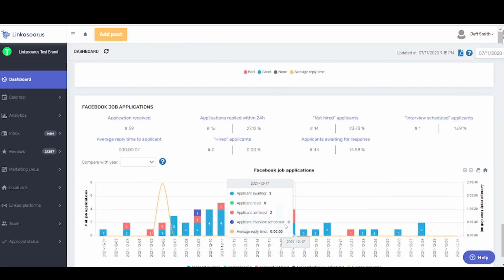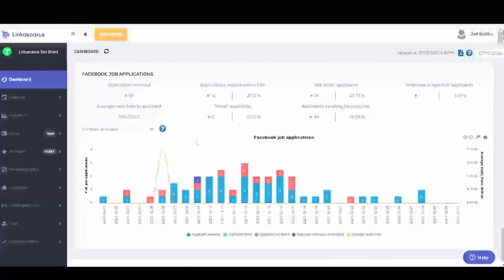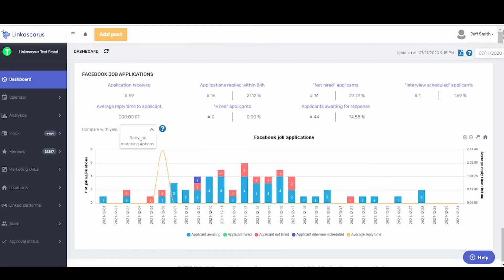People have responded to your job posting on Facebook, very specific to just that one thing. So in this example, this account had 59 applications, and you can see here we don't have any historical data because this account has not been connected to Facebook, has not been receiving inbox messages for 12 months on the Linkasaurus platform. So in 2022, this will show 2021 data.